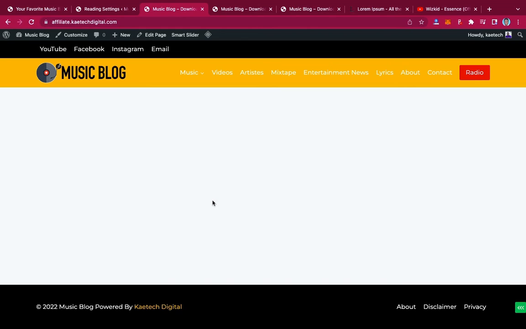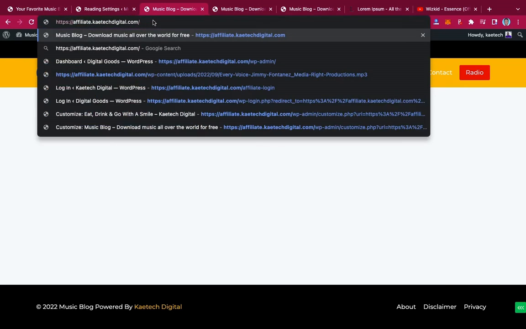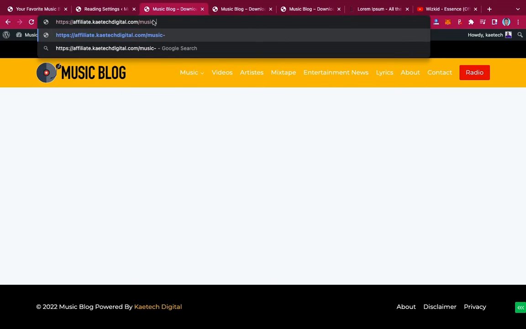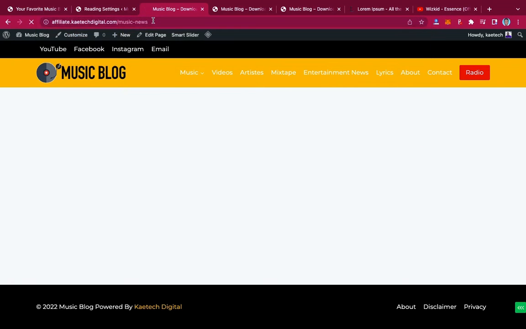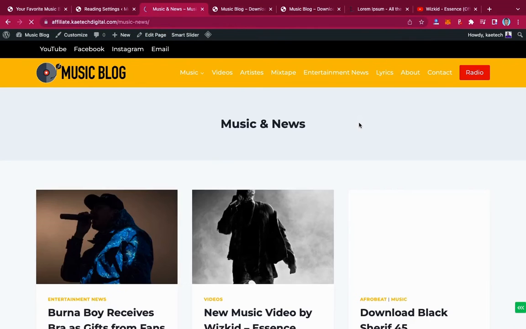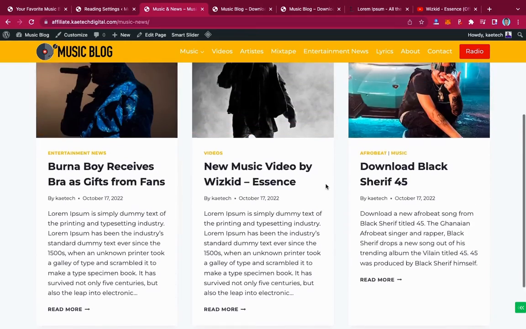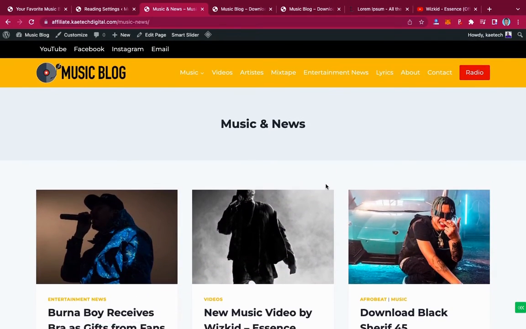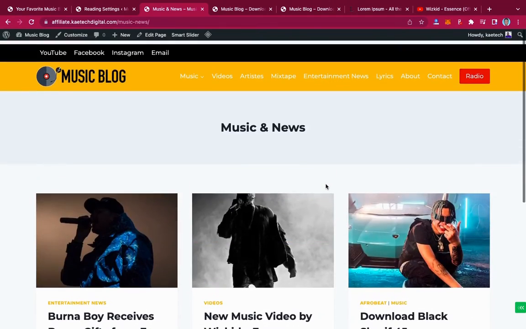Okay, so as you can see, I don't see anything over here, because we have changed the settings and the format. But if I go over here and click on music news, I'm supposed to see something. So as you can see, this is the music and news page over here.